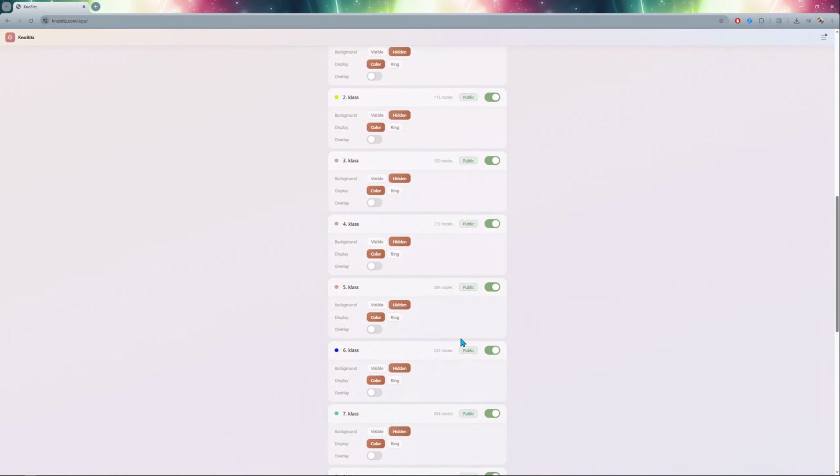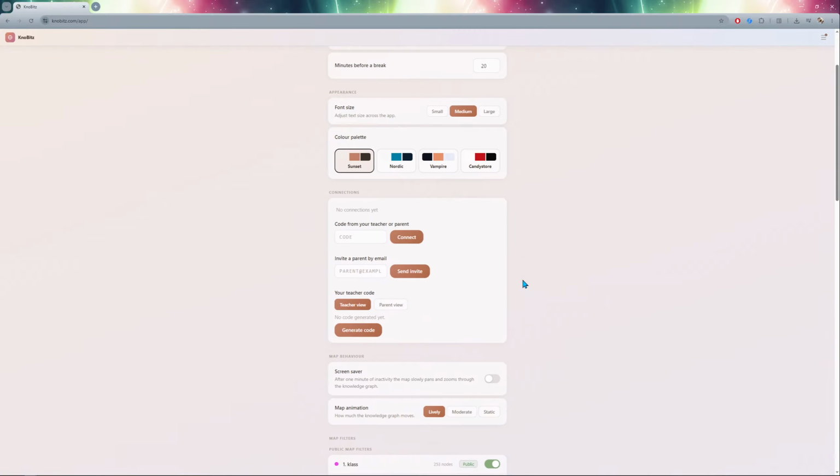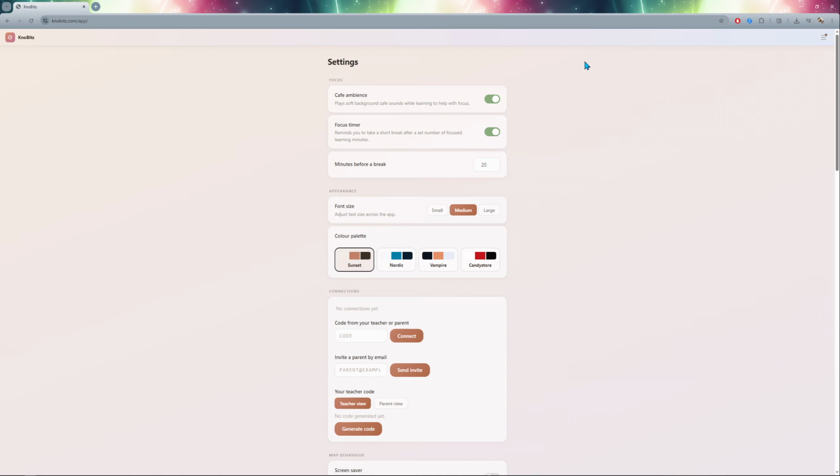Here are the custom filters. We already looked at them. There's a few more options here. You can click on them, see what happens in the map. And obviously the help and logout options.